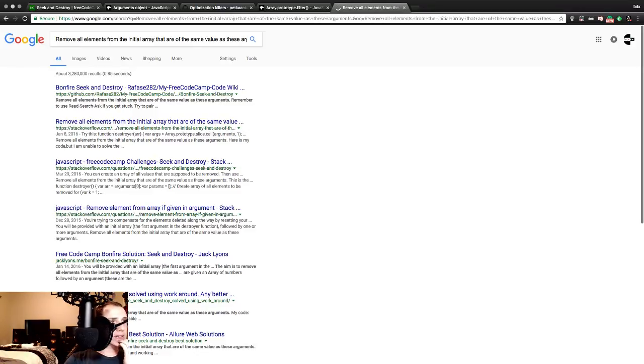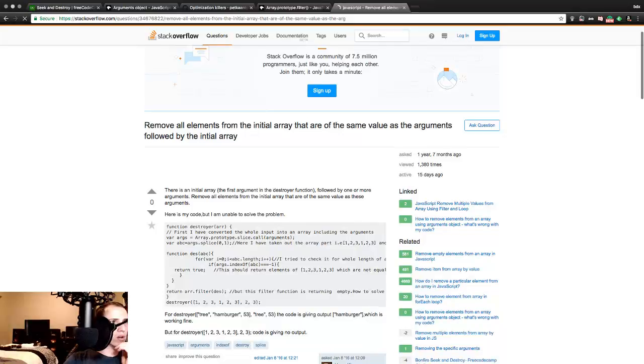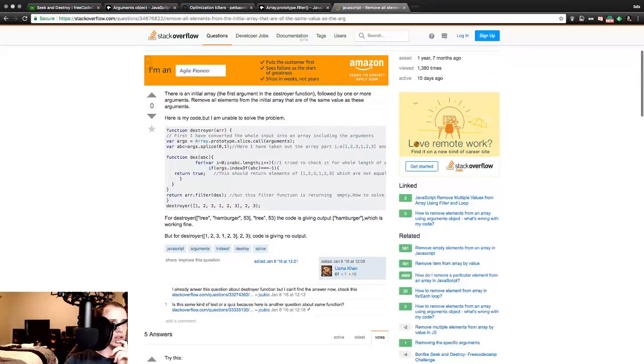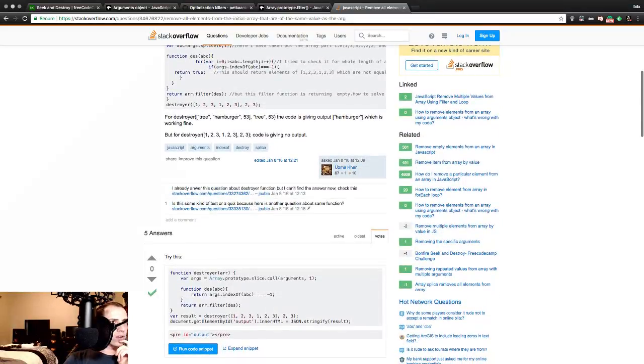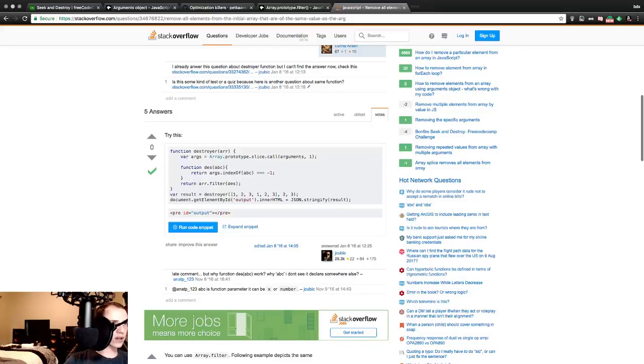Don't mind me. I only had like 20 minutes to kill today. So let's see what we got going on. Remove all elements from the initial array that are of the same value as the arguments for the initial array. For destroyer tree hamburger 3, code is giving the output hamburger, which is working fine, but destroyer is giving no output. Try this. 5 answers. Function prototype call. Filter.